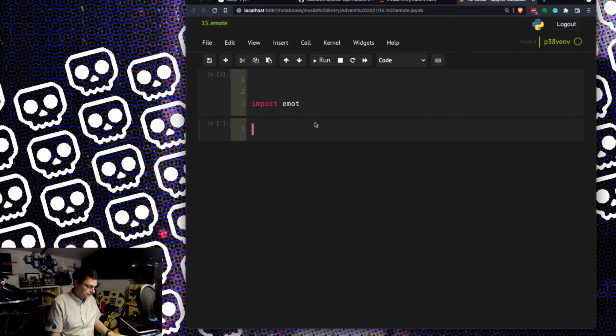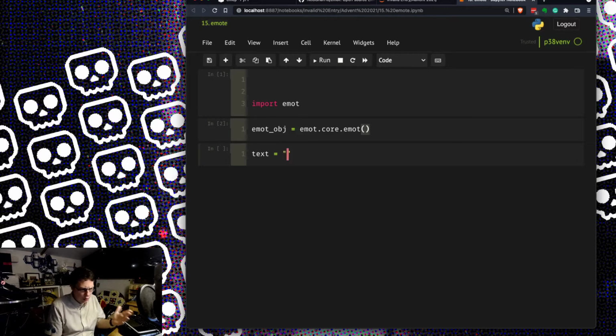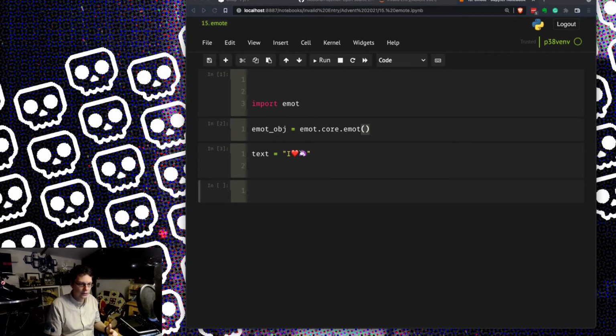Anyway, so import emot, obj equals emot.core.emot. Bit of a weird object to initialize. Then you have some text. Maybe you've nicked this from Discord. You've got a Discord bot or something, and you've got your wonderful daughters who send you messages. I'm just going to open up my Discord. They send you messages like this, which is "I love unicorns." There you go. Thank you for loving unicorns. And it's like, well, I may not know what this is.